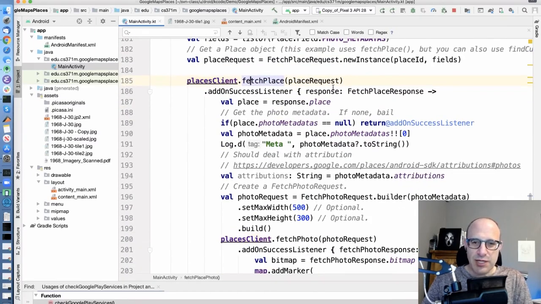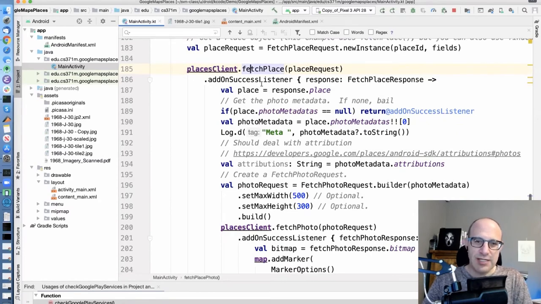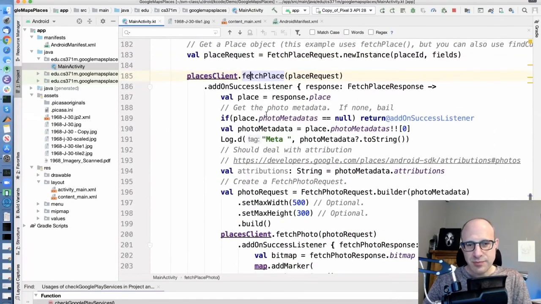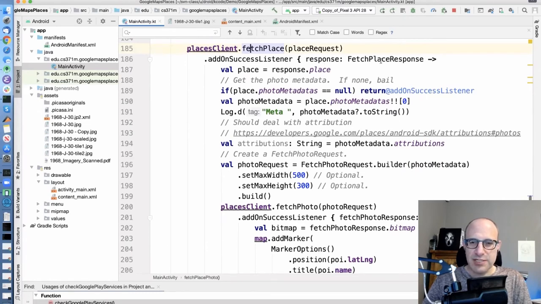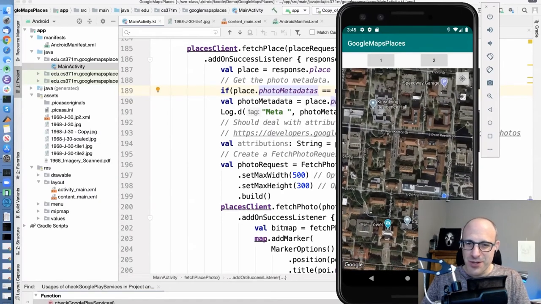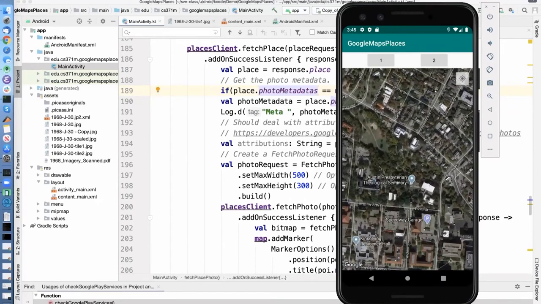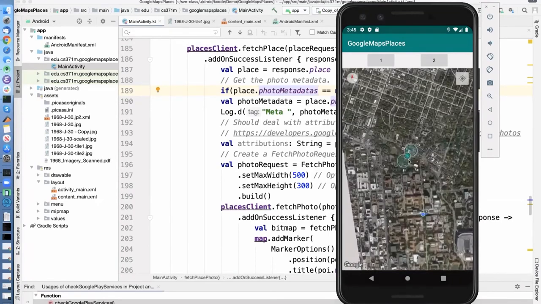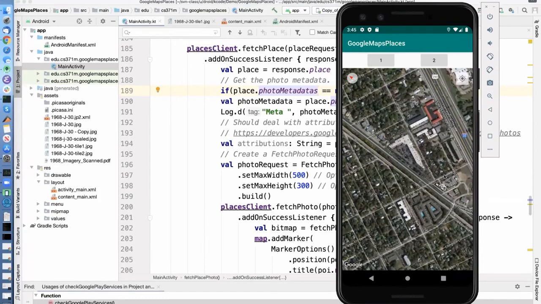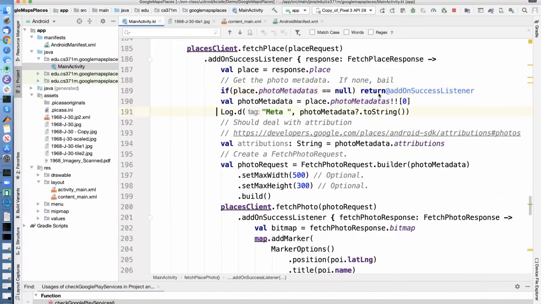Okay, so places client, fetch place, give it this place request, and then we have our on success listener, and we have our on failure listener. Make sure to log these things. When we get a place response, you want to grab the photo metadata. And I found that sometimes, this was a funny case to me, in the map, the UT Tower and the McCombs School of Business are important places that have photo metadata and pictures associated with them. But sometimes I got things like gas stations and bus stops. And when I clicked on the bus stop, there's no photo metadata. So I had to add this null check.